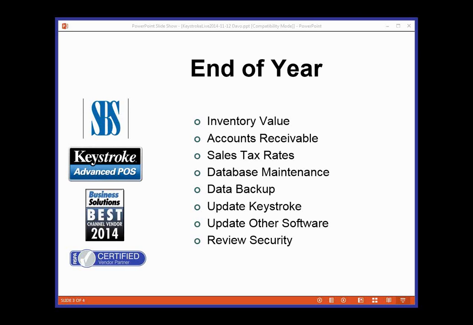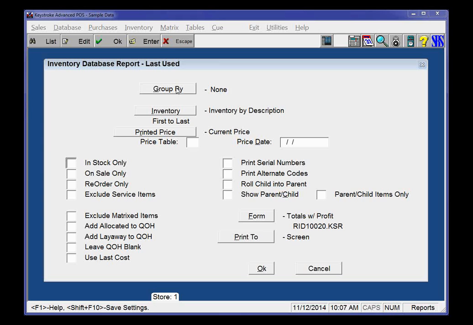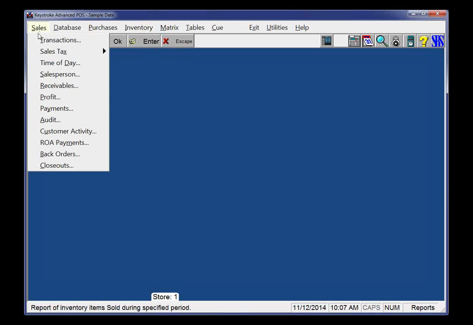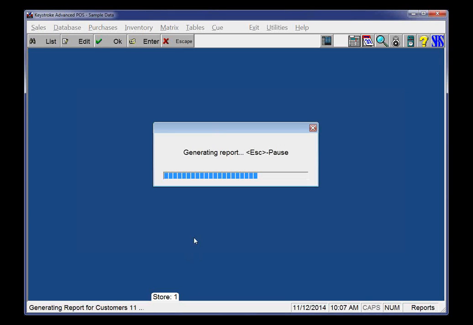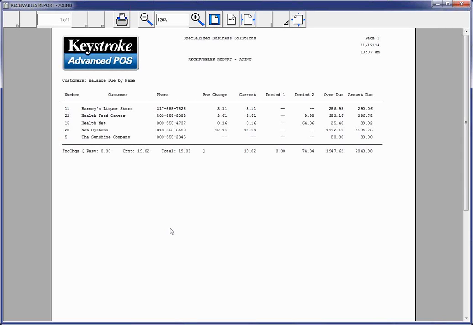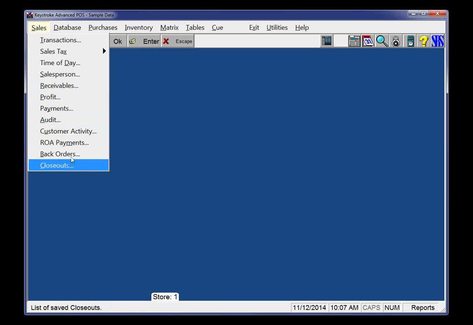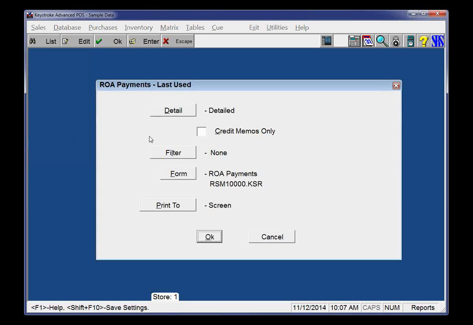And what those look like, just so you get a feel, back out of here, there's the sales receivables report. Aging is always good, and that just pops up a report of people and the amount due they have as of, again, you see there was no date range asked for. It's as of right here, right now. And then you can also do a ROA payment with credit memos only. So this will give you a report of the open credit memos, and you can go and apply those if you need to.